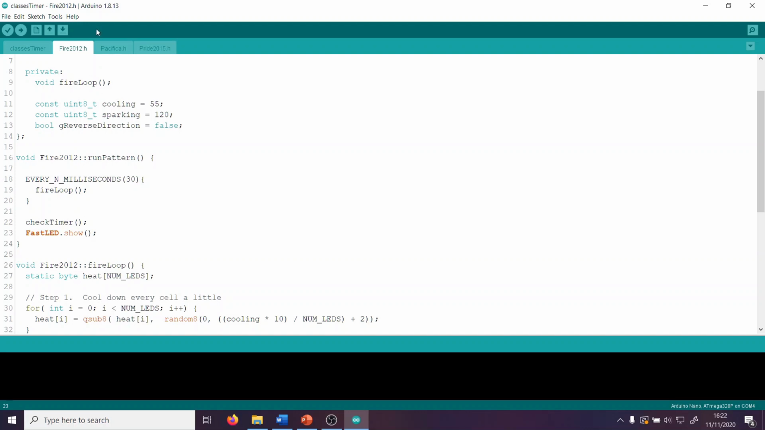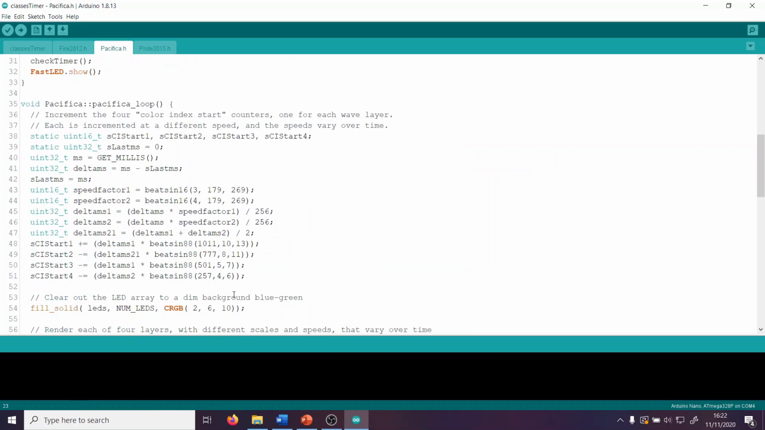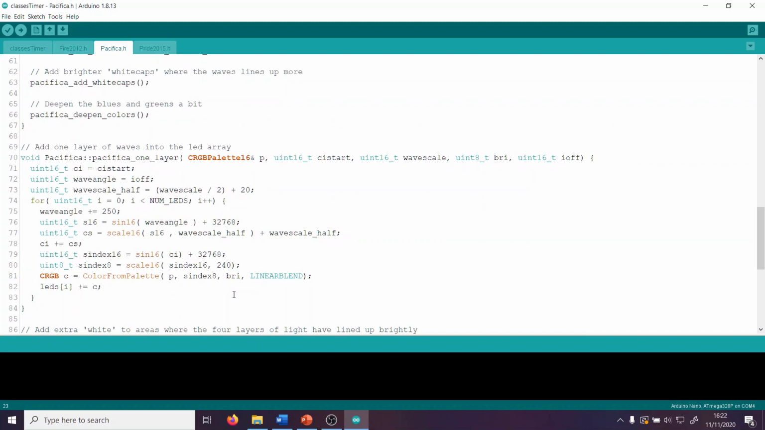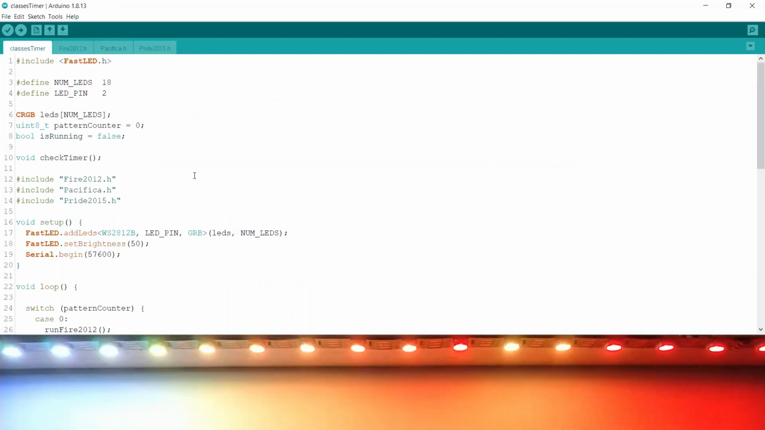Pacifica is a more complex pattern. It uses four functions. You can see the functions there, they're all private, and three palettes. None of these need to be accessed from outside of this class, so we've set them to private. If you want to have a look through this pattern code yourself, feel free. This one's a little bit beyond me. I don't quite understand exactly what this one's doing. There are some nice comments on there, and I'm sure you could figure it out given enough time. So along with the Pride pattern, this is what that looks like, changing every 5 seconds.